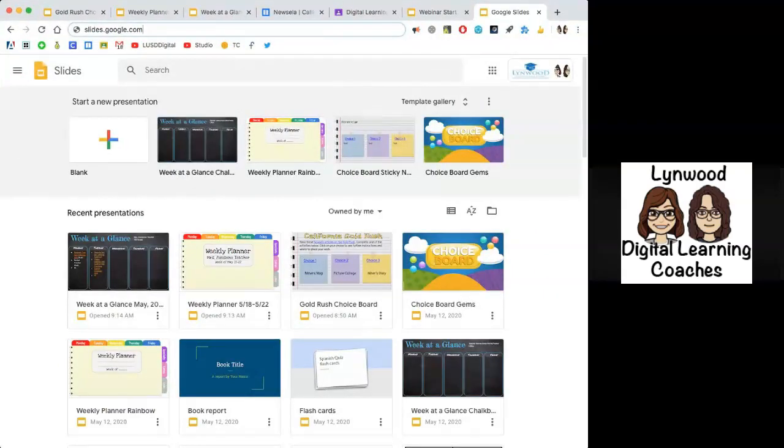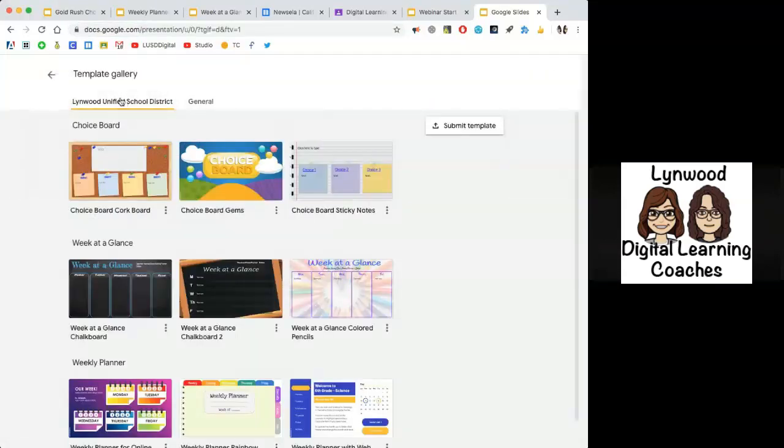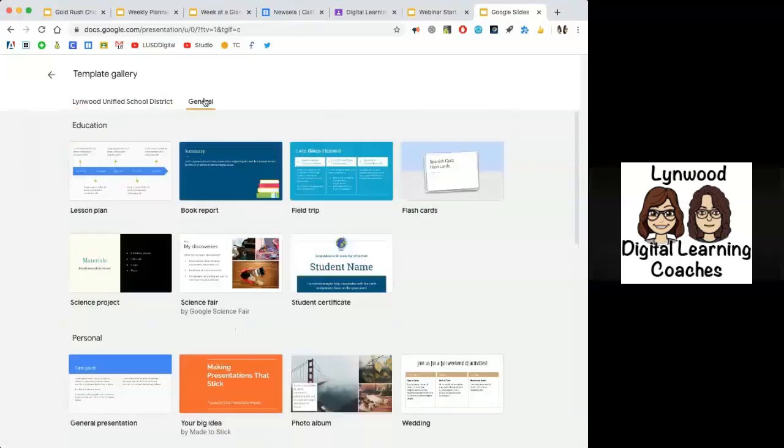So just want to tell you a little bit about what templates are. Templates are pre-made Google Slides that can be customized to meet your needs, and there are already many slides in the template gallery. At the top of your Google Slides dashboard, you'll see the words Template Gallery. When you click on that, we have some under Linwood Unified School District, and we'll get to those in a minute. But under the General tab, there are lots of other pre-made templates that you can just simply tweak.